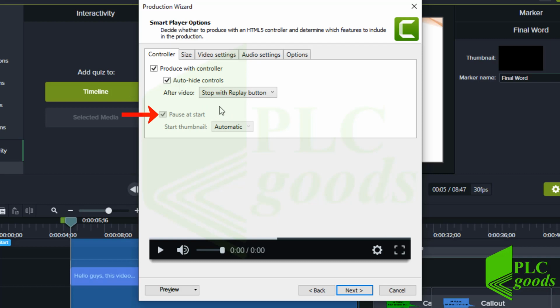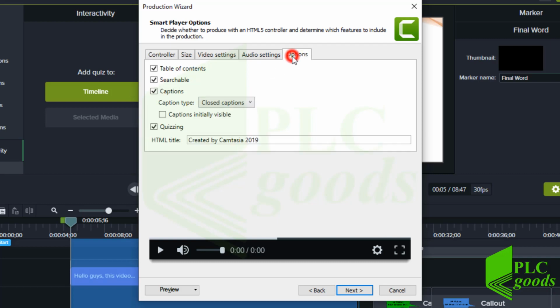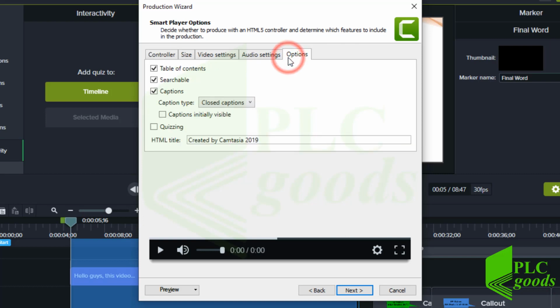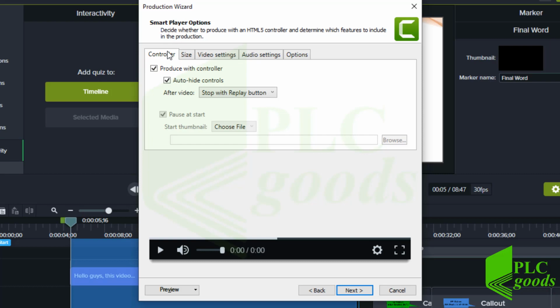Now, as I look at this, I can't uncheck pause at start. If I go over to options and I uncheck quizzing, then I have the ability to pause at start or not. Now, I'll be able to decide whether or not to pause the video at the beginning. If pause at start is enabled, I will have two choices to determine the start thumbnail. That's an image like a frame from the video, or an image on the computer, which will be displayed when the video is paused at the beginning. Let's have quizzing, so the video is going to start automatically.